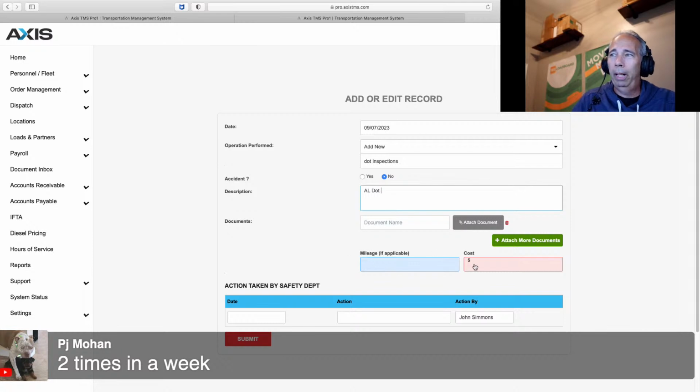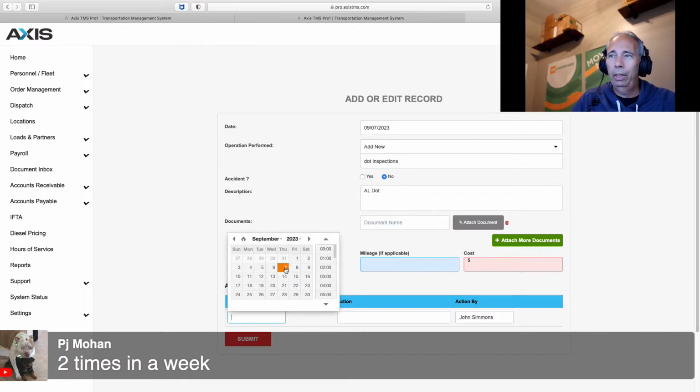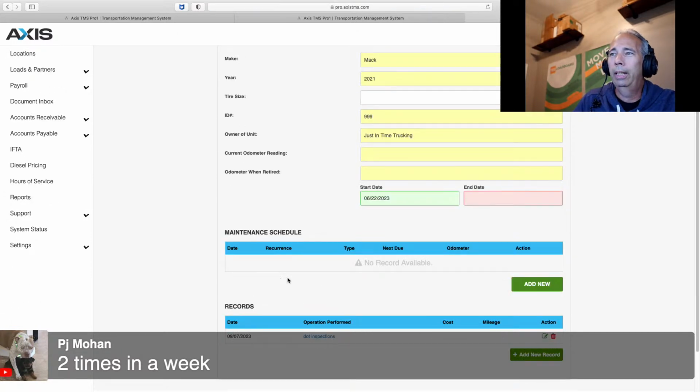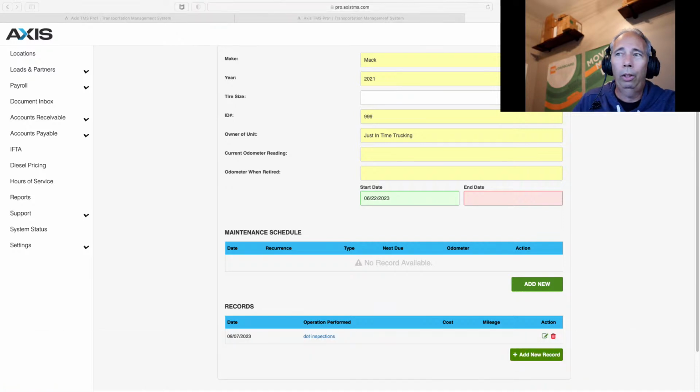If this was a repair, you could put the cost in there, and it'll keep track of your repair costs on that equipment. And then action taken by the safety department, you can just put anything in there. Done, hit submit. And then this record is going to show up right down here. So it has a maintenance file in it, already built in, which is a great feature.